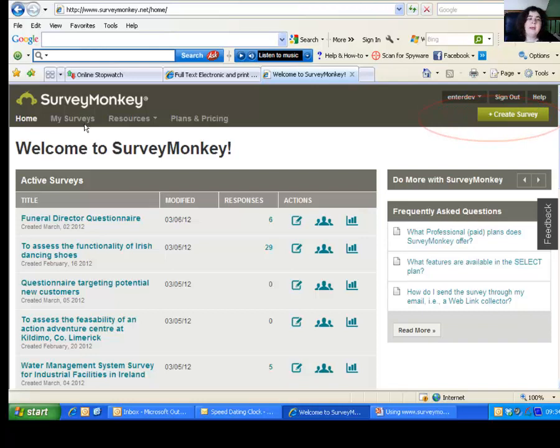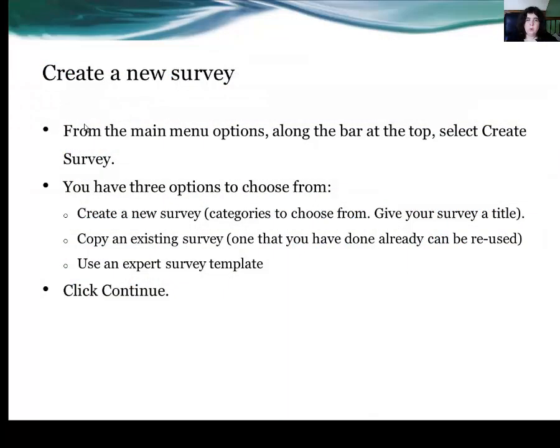So how about the creation of a new survey and a new page, or new questions? So create survey, click on that, and you're going to get three choices. And the three choices will be create a new survey, copy an existing survey, and use an expert survey template.